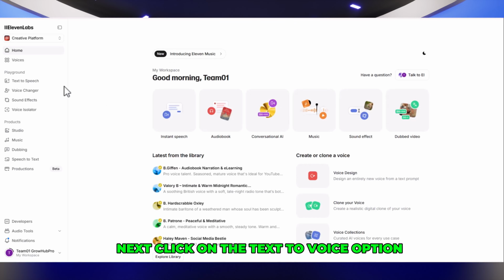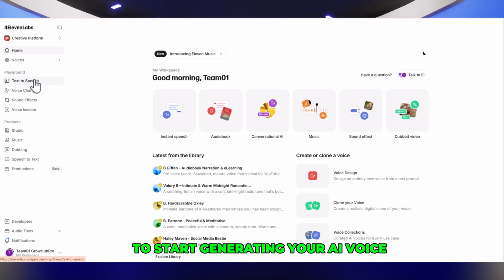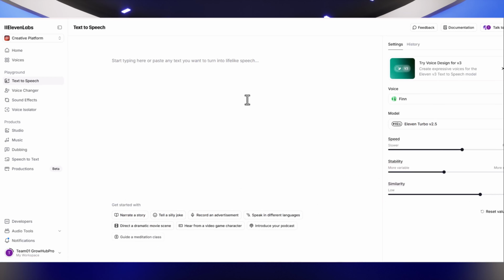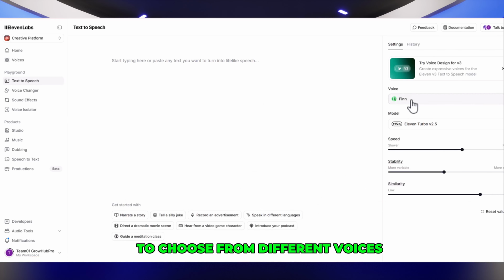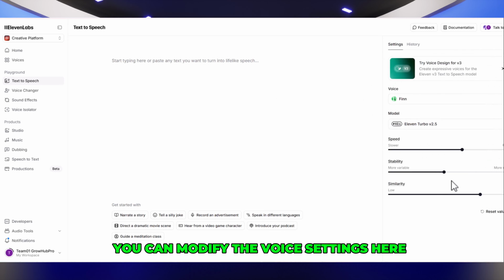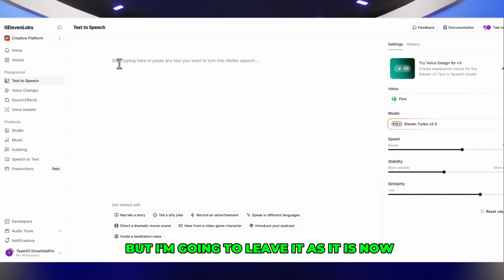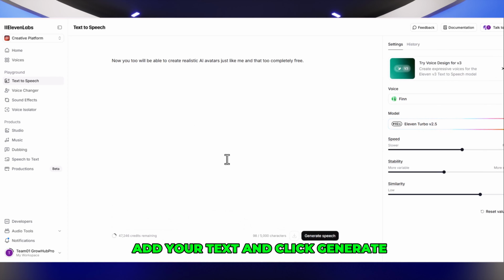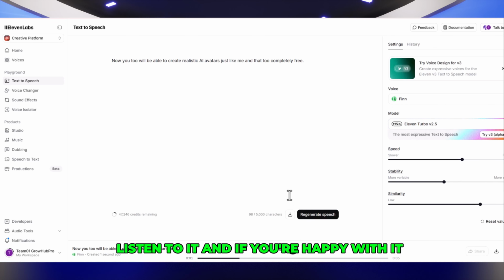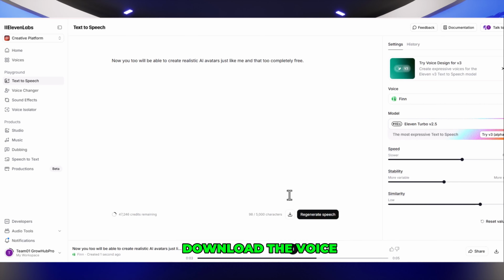Next, click on the text-to-voice option to start generating your AI voice. Click on the Select Voice option to choose from different voices. You can modify the voice settings here, but I'm going to leave it as it is. Now add your text and click Generate. In a few seconds, the voice will be ready. Listen to it, and if you're happy with it, download the voice.